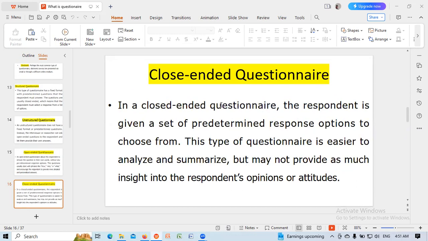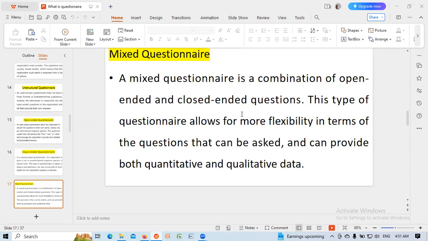Close-ended questionnaire. In a close-ended questionnaire, the respondent is given a set of predetermined response options to choose from. This type of questionnaire is easier to analyze and summarize, but may not provide as much insight into the respondents' opinions or attitudes. Mixed questionnaires. A mixed questionnaire is a combination of open-ended and close-ended questions. This type of questionnaire allows for more flexibility in terms of the questions that can be asked and can provide both quantitative and qualitative data.